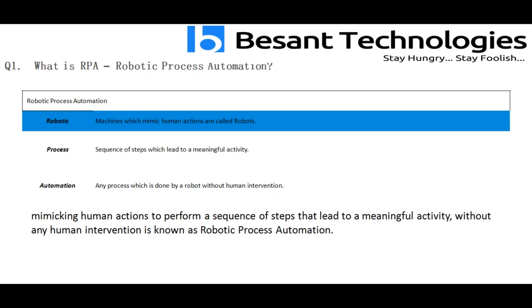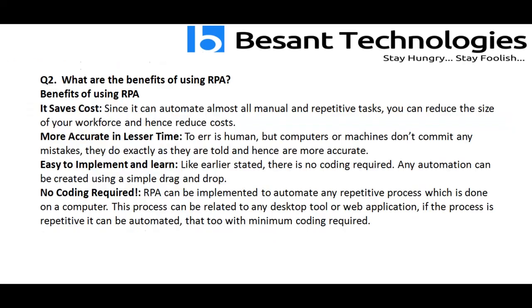Automation is any process which is done by a robot without any human intervention. So combining these three, mimicking the human actions to perform a sequence of steps that leads to a meaningful activity without any human intervention is called RPA. So let's move on to the next question.